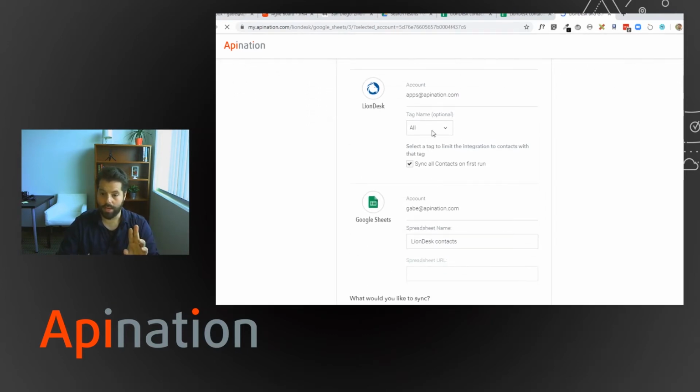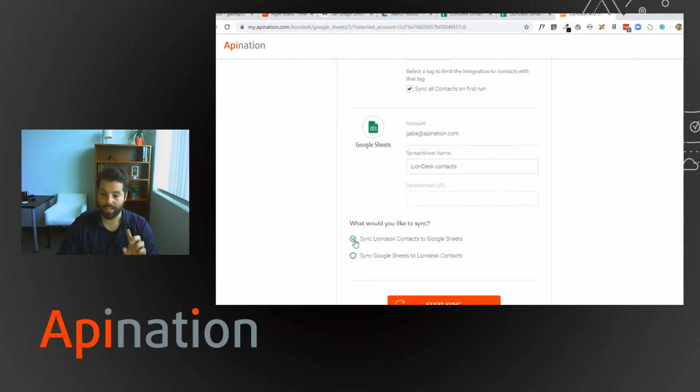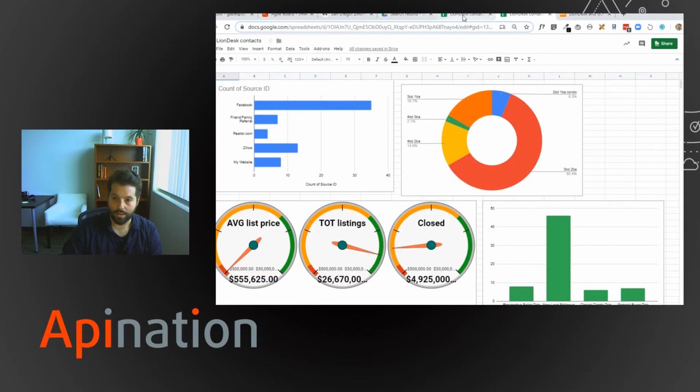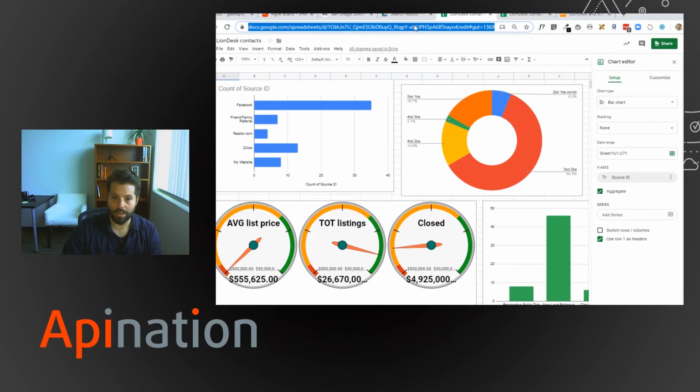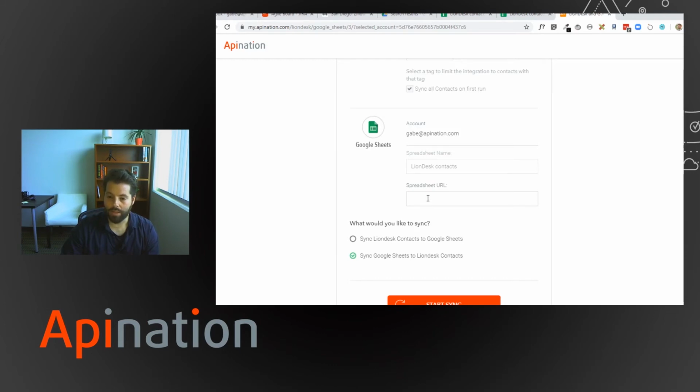Now, similar setup. Down here, these two buttons. Last time we did sync LionDesk contacts to Google Sheets. This time we're going to sync Google Sheets to LionDesk. So click that, and it asks for the spreadsheet URL. So I'm just going to hop back over to this sheet we were playing with, and I'm going to copy the website here. I'm just going to highlight it all and then hit Control C, or I can right click it and hit copy. Then I'm going to come back here and click in here, and I can hit Control V, or I can right click in there and hit paste. There we go, and start that sync.